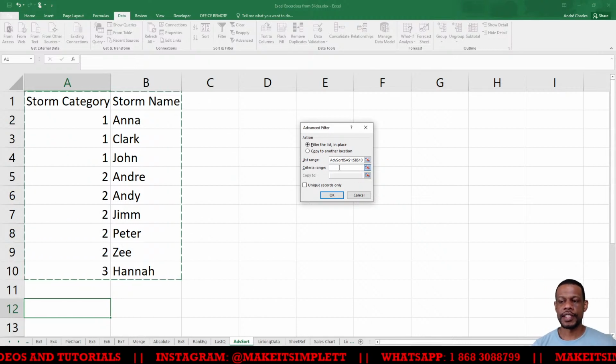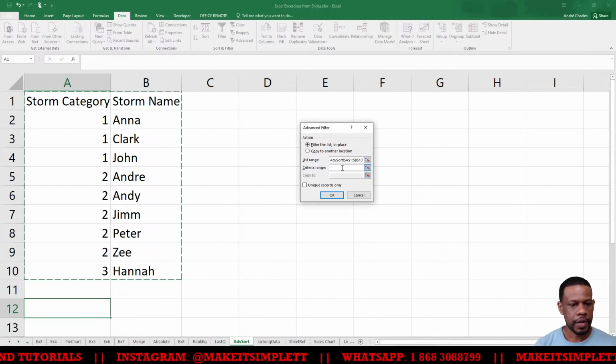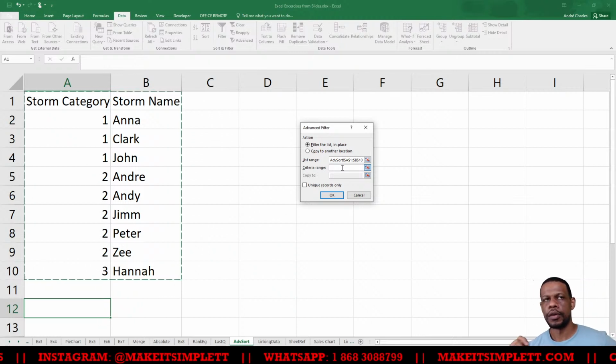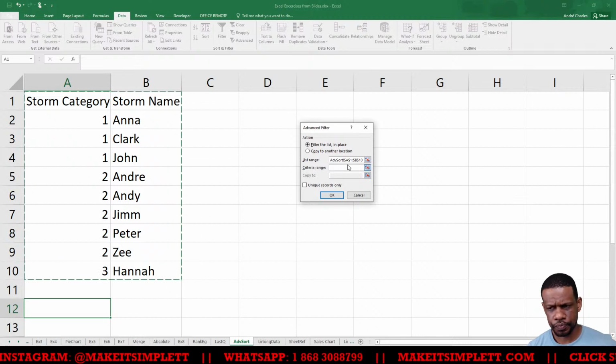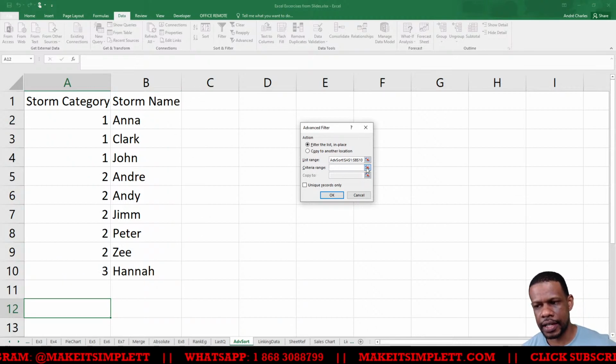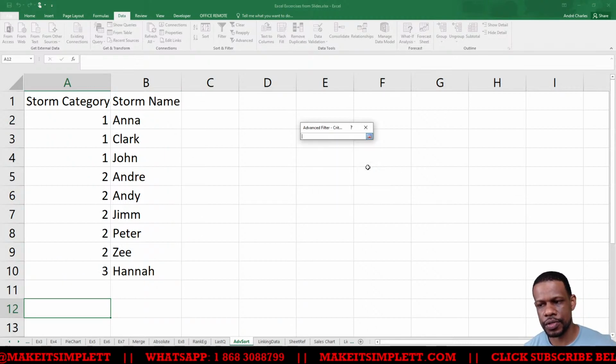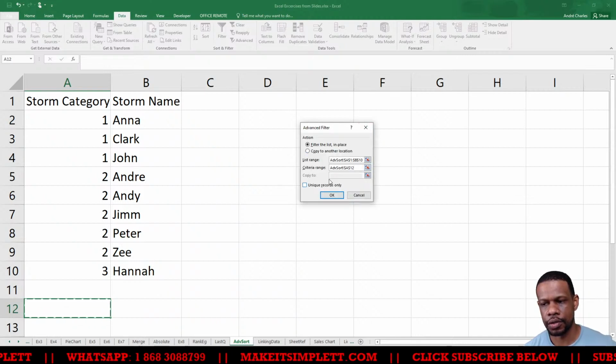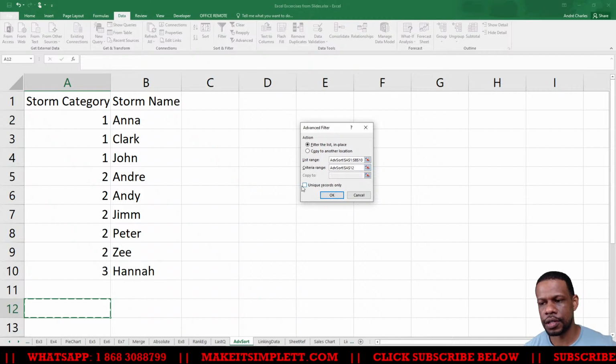Right, criteria range now. Criteria range is what you want to actually filter by, right? So I want to find the criteria that I'm looking for. So I'm going to say, all right, the criteria that I'm looking for will be in this cell here, but there's nothing inside it right now, right? So I have to do something in advance.